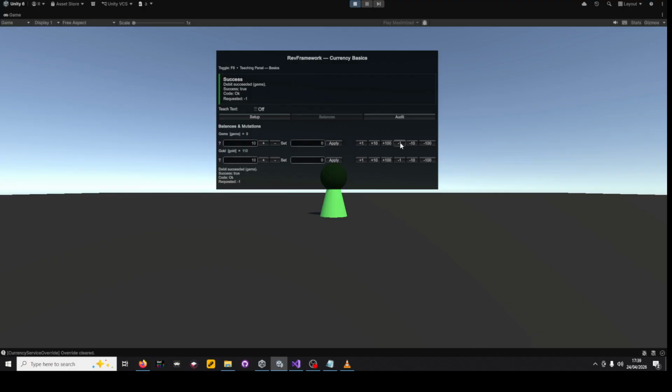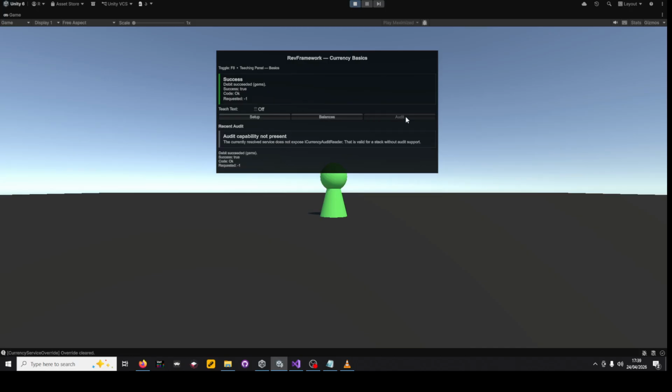Finally, Audit. If your service supports it, you'll see entries here. Each one shows what happened before and after, and your reason and source ID. This is proof that your metadata is actually being recorded. If it's empty or missing, that tells you something real about your stack.